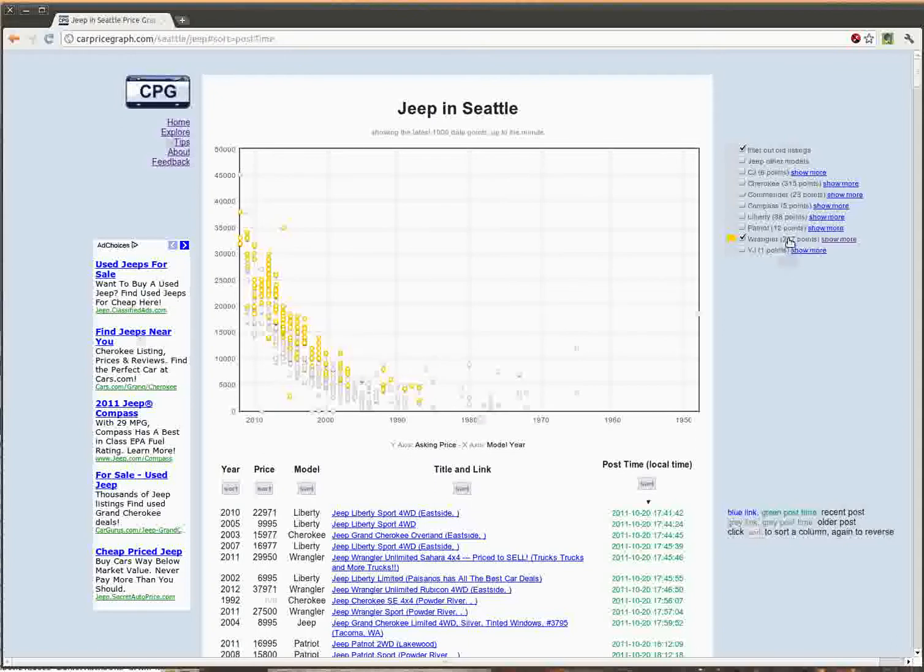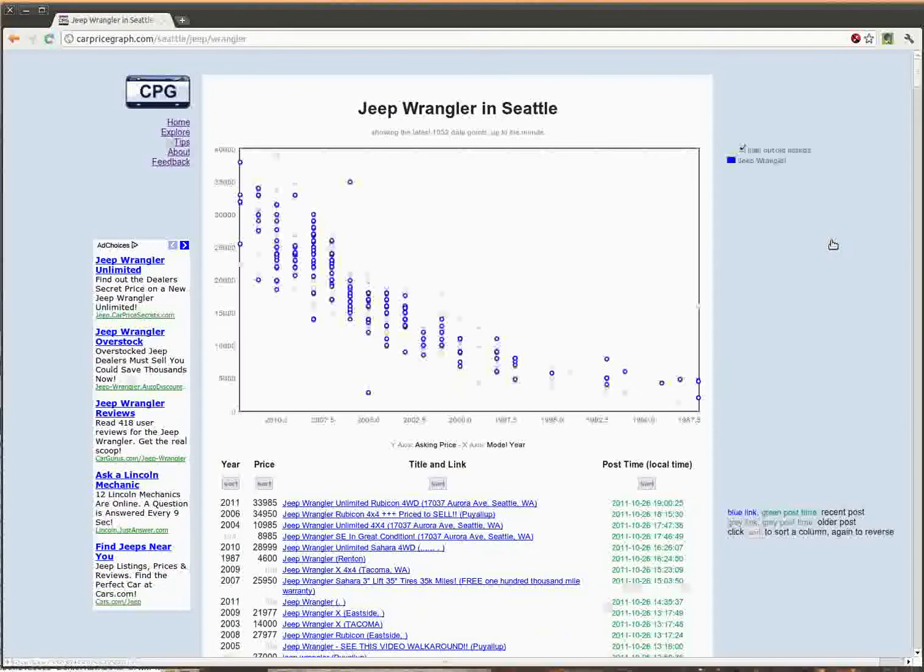Well, there's only 217 Jeep Wranglers for sale. We certainly have more data, so if we're only concerned with the Jeep Wranglers for sale, we can click Show More to see another graph that is just Jeep Wranglers for sale in Seattle, showing over 1,000 Jeep Wranglers.